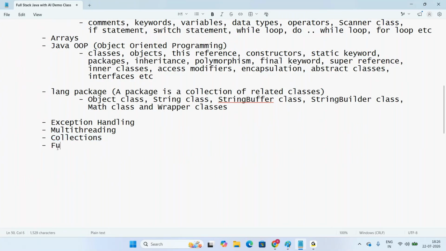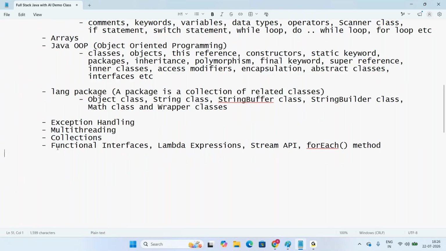Next, we discuss functional interfaces. Very important one. Lambda expressions, Stream API, forEach method like this. Then, next, I cannot elaborate more on this now.